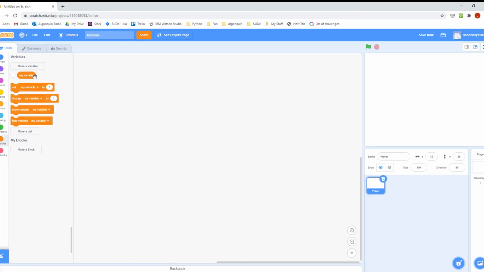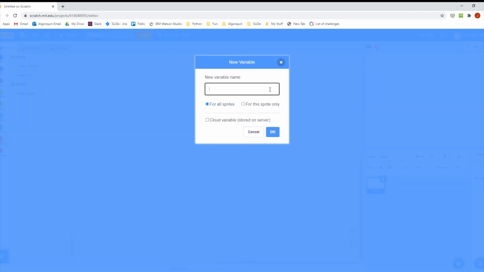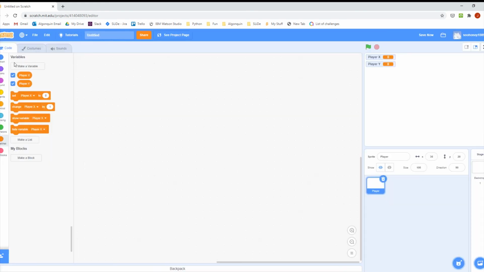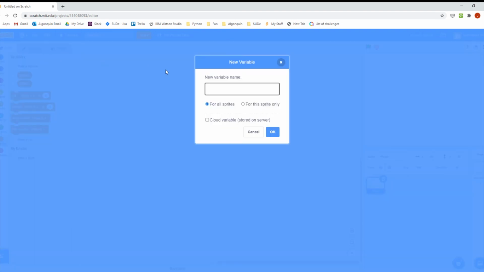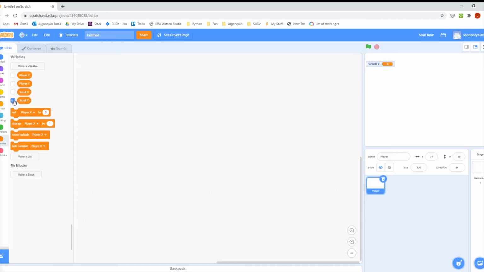Now what's important is I usually made the player's position variables, my x and my y, for the sprite only type of variable. But this time you're gonna select for all sprites, and then you're gonna name it player X and click OK, and you're gonna create another one that says player Y. Now, obviously, if it's gonna be a scrolling battle royale type of game, we'll need a scroll X variable for all sprites and scroll Y variable for all sprites. That's all the variables you need for now for the player.